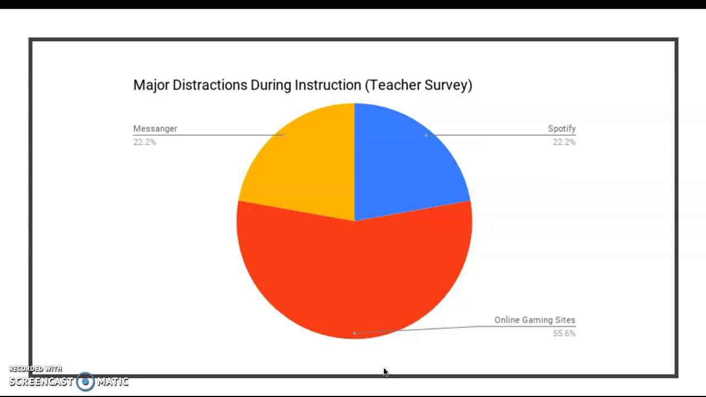A lot of teachers generalized, saying that these were the only three things that they had infractions or problems with, and they felt that these were the only three issues affecting our students digitally while being distracted during class.